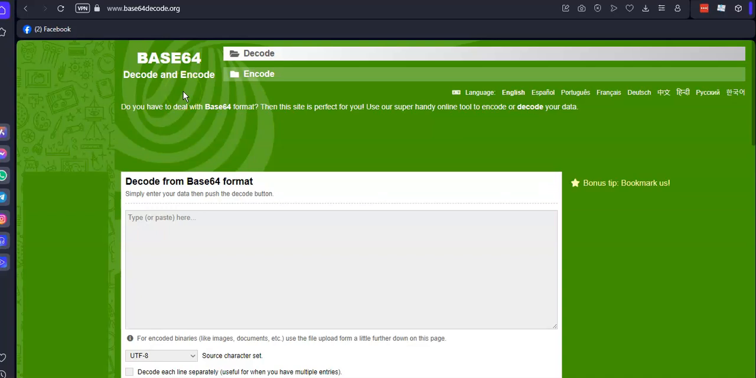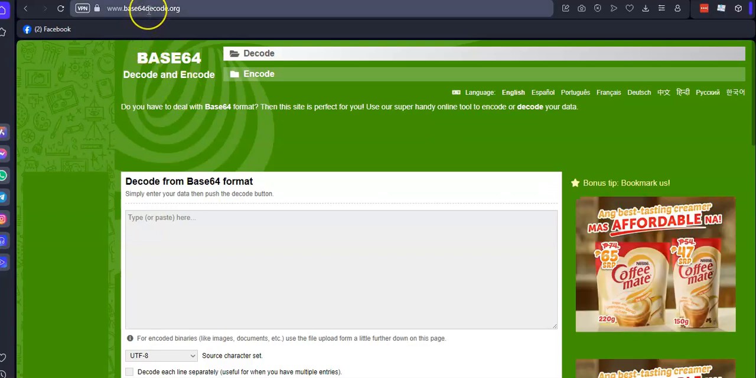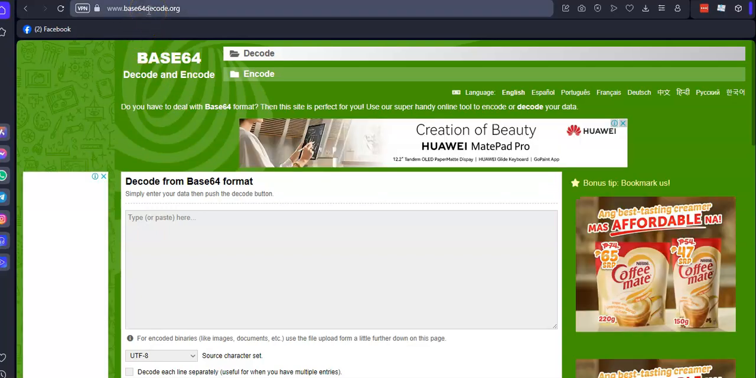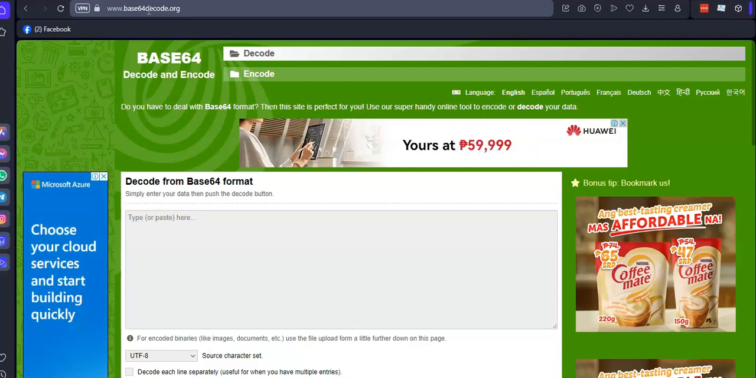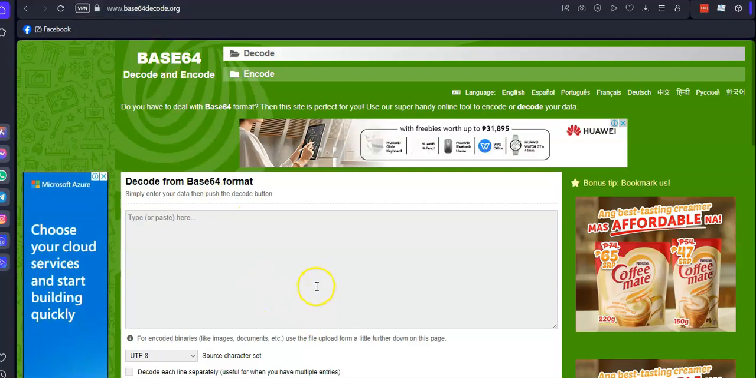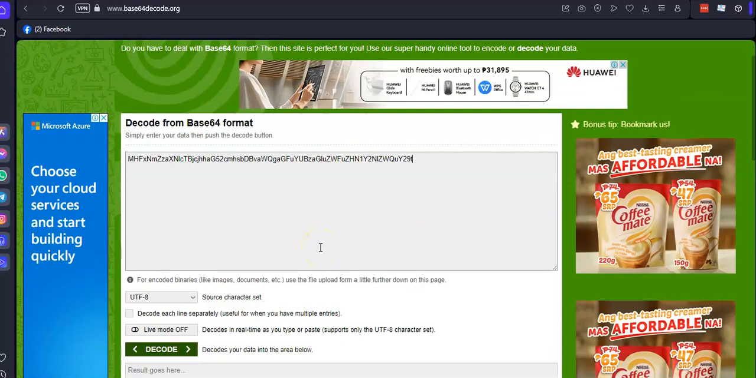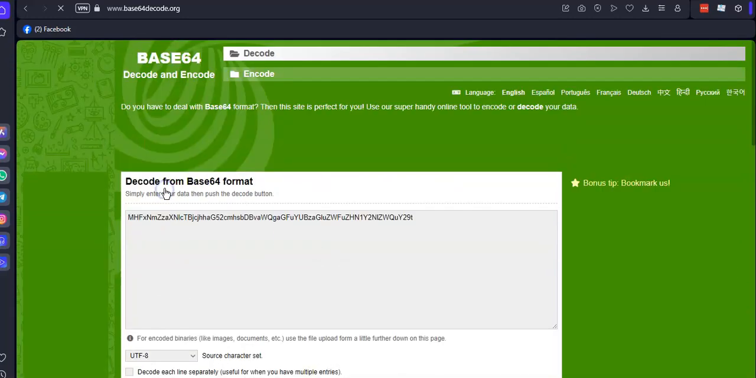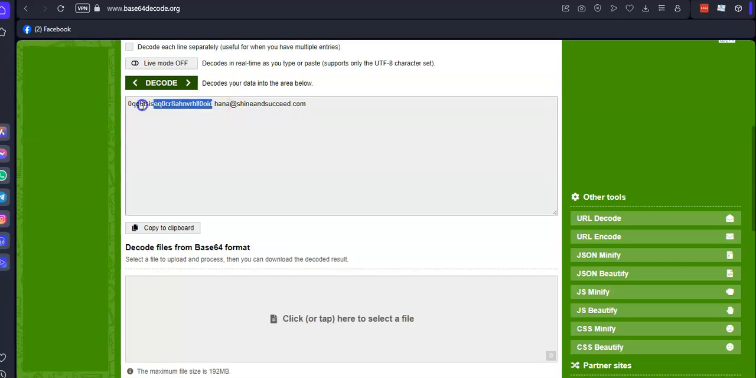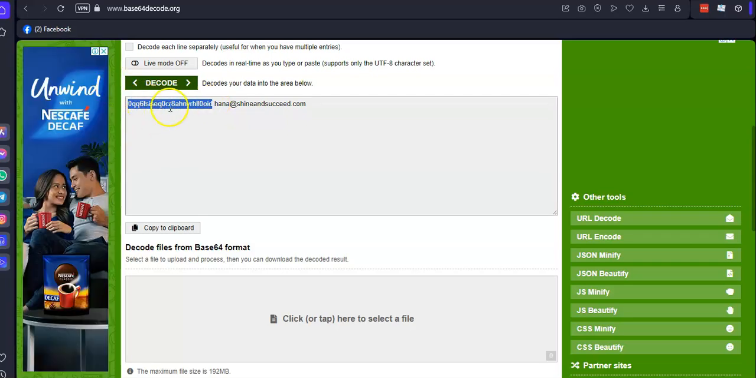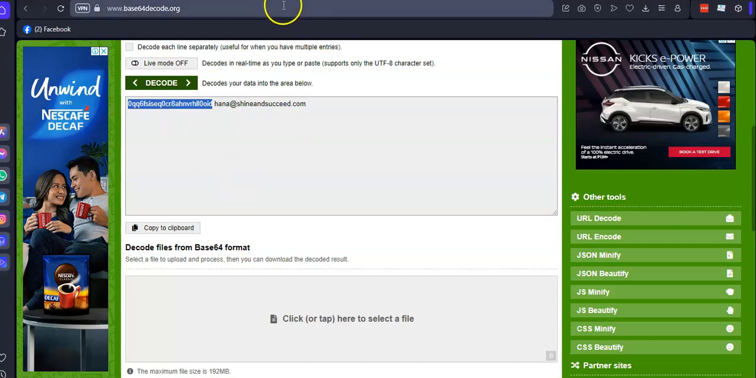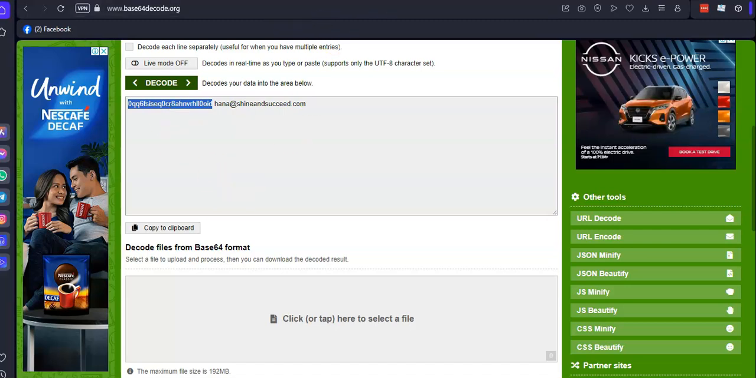Base64 Decode. So just search for Base64 Decode on Google and you should be able to find this website. And you want to paste that value that we copied from the URL and then click decode. And then you want to copy this value here. Let me just pause this and I'll jump over back to our Zap.